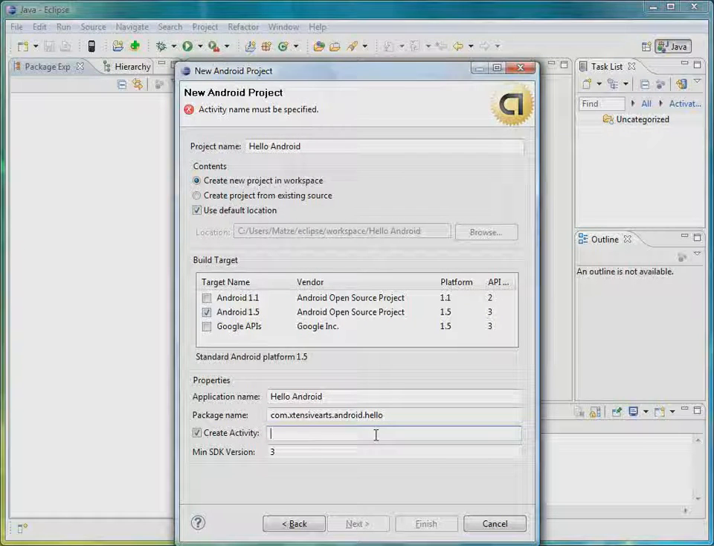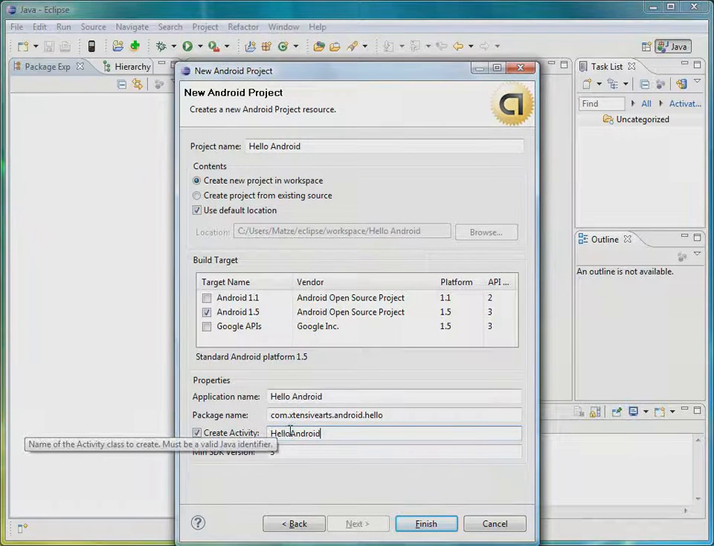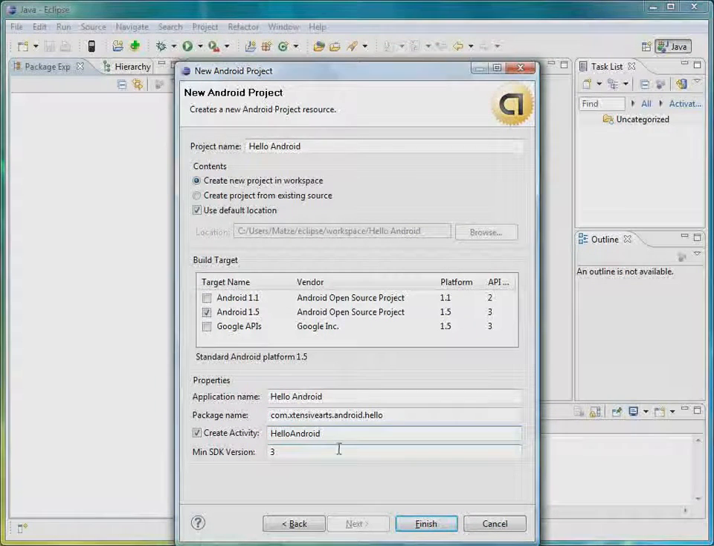So Eclipse provides us with the possibility to automatically create an activity. We just have to specify a name for it. So again, I'll choose Hello Android, but this time making sure that there is no space between Hello and Android, because an activity name has to be without spaces. All right, the Min SDK version was automatically filled in when we selected Android 1.5. So that's all the information we need on this page, and we can click Finish.